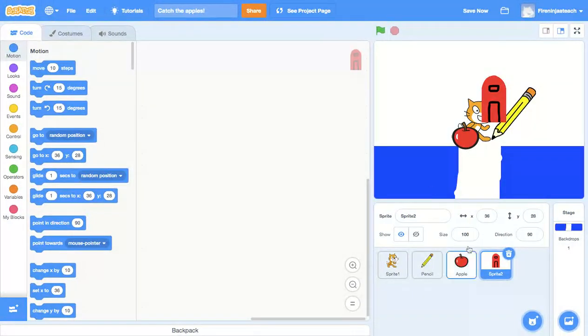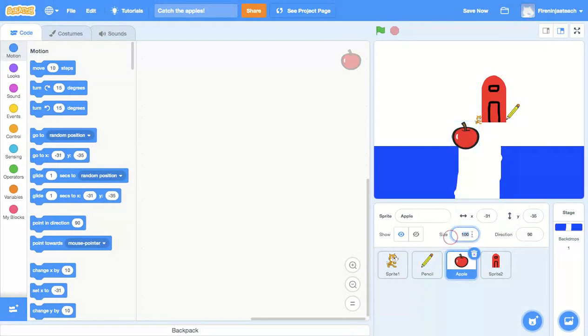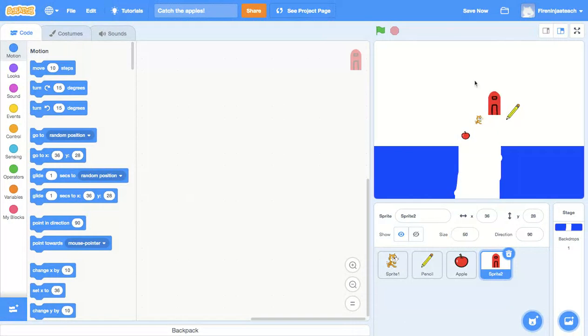Okay, so now let's go and change the sizes. I want a very tiny cat, so I'm going to say 20. Perfect. This is the size of the cat I want. Then pencil, let me say size 30. 30 is okay. Apple size again 30. Perfect. And then the door will be size 50. So perfect.